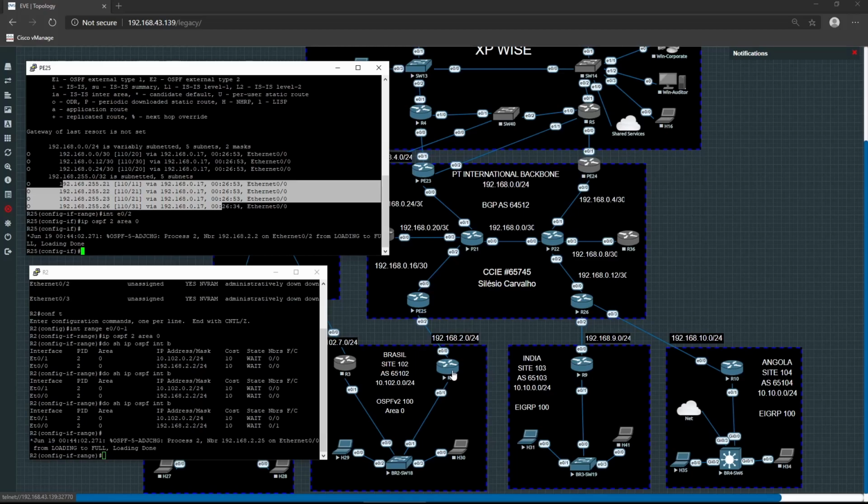So we need a solution to advertise the customer's networks inside the service provider environment without affecting the service provider network, or even prevent the networks from the service provider from being advertised into the customer's devices. Okay, it's like we needed a tunnel across the service provider environment. So that's where MPLS comes into the picture.